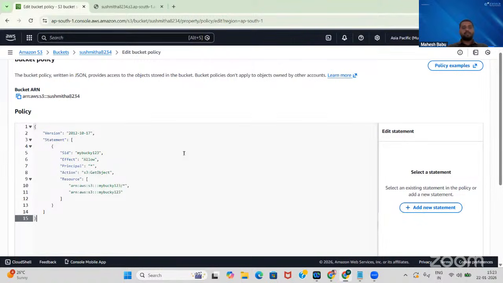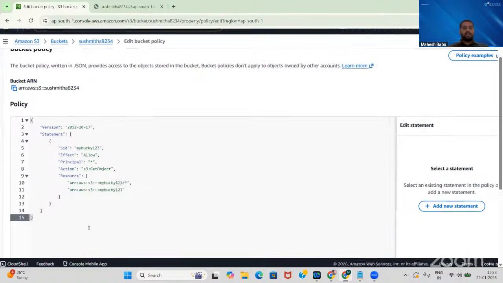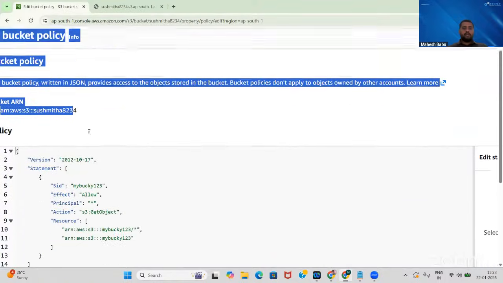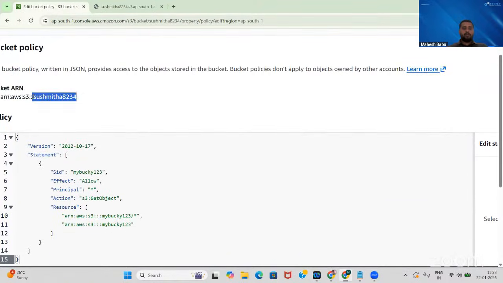Whichever policy is applicable to us, we will be using that particular policy as well. Because at the end of the day, which policy you are using is very, very important, right? So participants, we can see here, already we have these things. Let me copy this bucket name Sushmita 8234 from here.